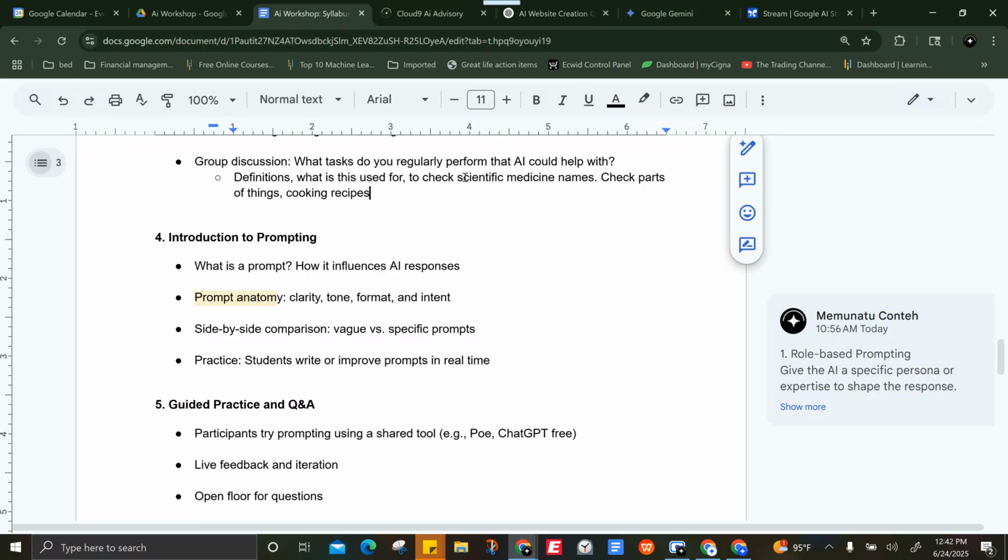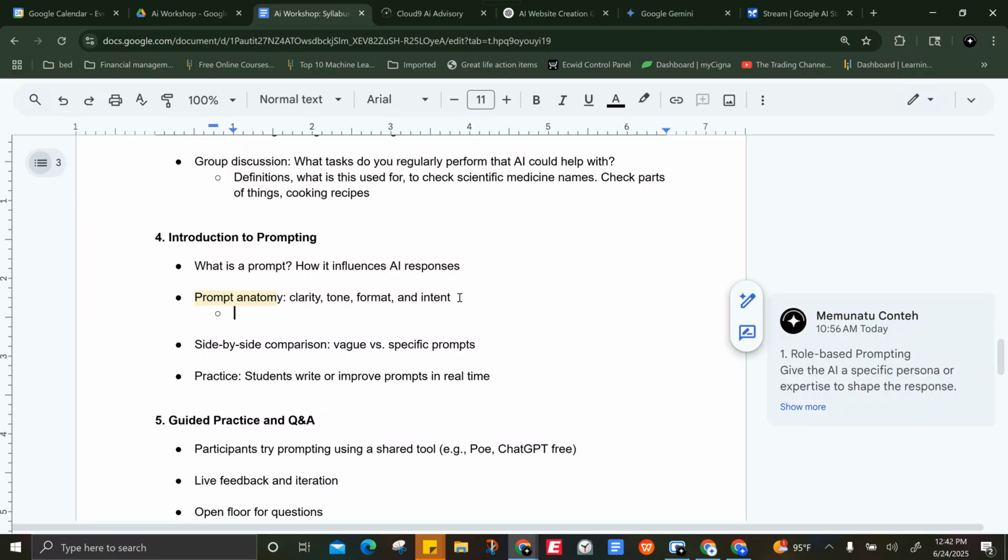And prompt anatomy: clarity. Be very clear in your instructions. So instead of just saying write a contract, there are other ways you can put that, like write a business contract for partners, or write a partnership contract for this type of business based in this country. Give it more details and be very clear. That's really how AI works.